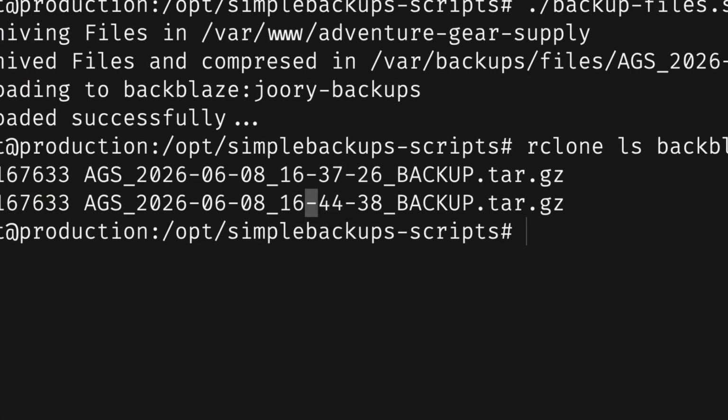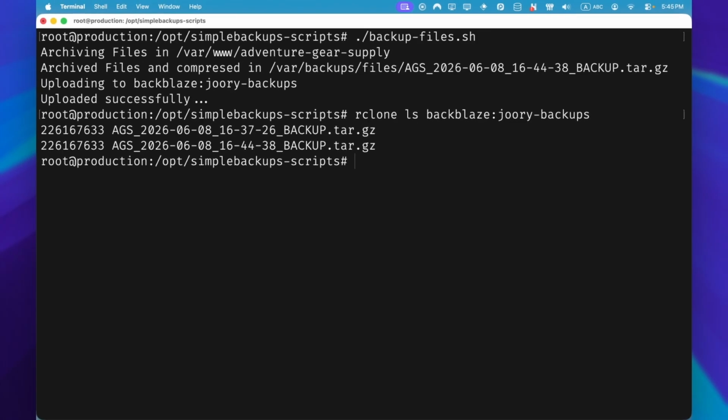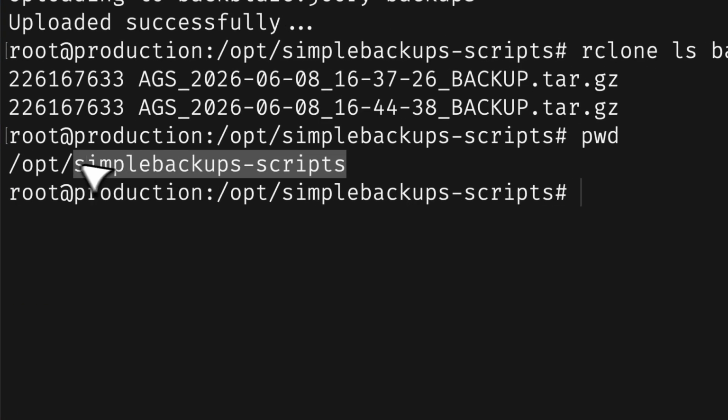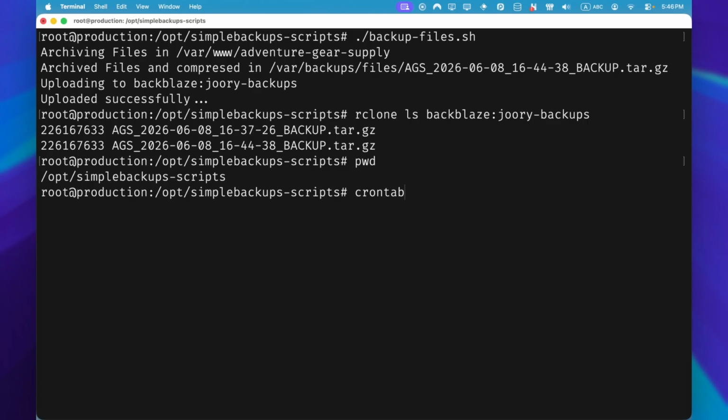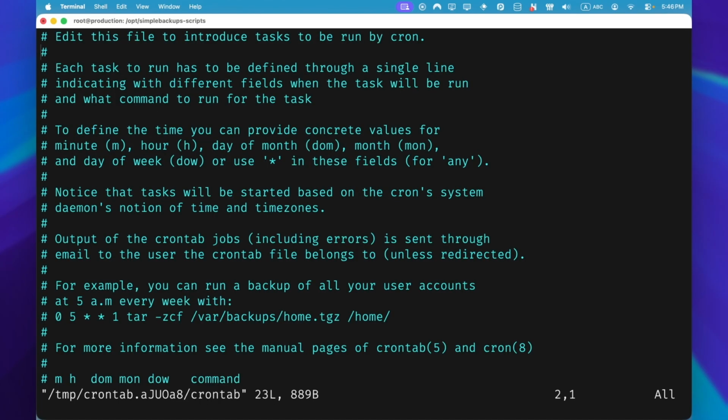That's great. Alright, and now finally, the last part of automation is just installing a new cron job, targeting our script. So let's go ahead and do that. crontab -e, and actually go ahead and copy this. This is the path to our backup script. And now we can do crontab -e. We can edit.